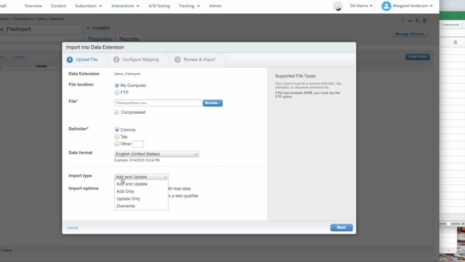Because we don't have any existing data in this data extension, it doesn't really matter what we use, but I tend to like to use overwrite in cases like this. I just think it's a little bit cleaner. But obviously you're going to want to select the import type that makes the most sense for your data. So add or update, add only, update only, or overwrite.